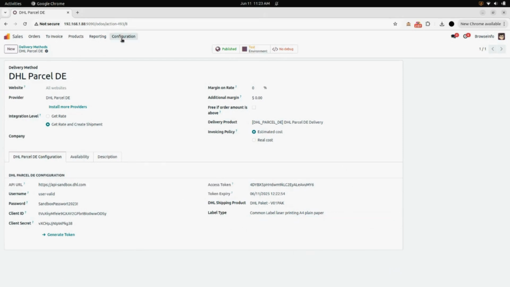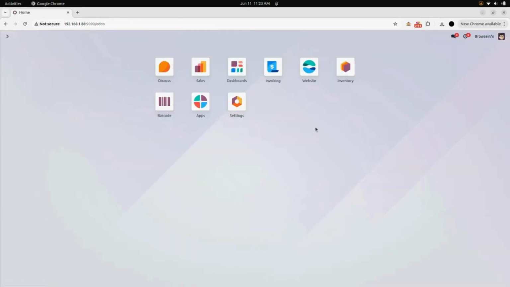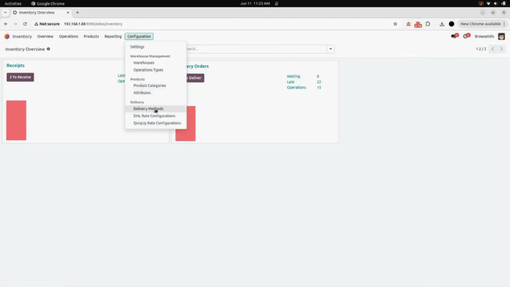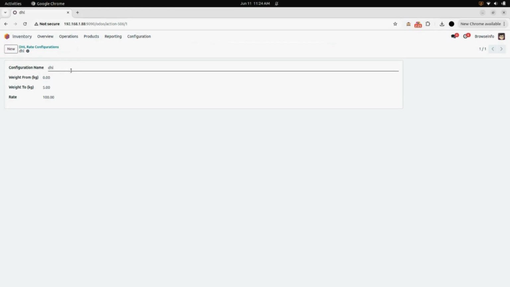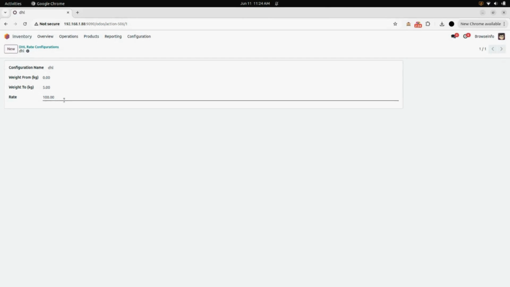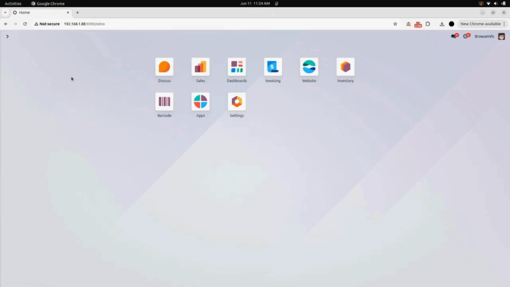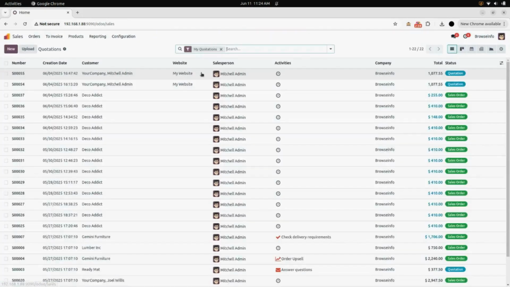Now, after this, we will go into the configuration of the inventory. So again, we will go into the inventory module and in here we are going into the configuration and we will go into the DHL rate configurators. So here you can create your own configuration. Here I have created configuration name as DHL, weight from is 0 and weight to is 5 kg and rate is 100. So that means any product weighing between 0 to 5 will be having shipping rate as 100.